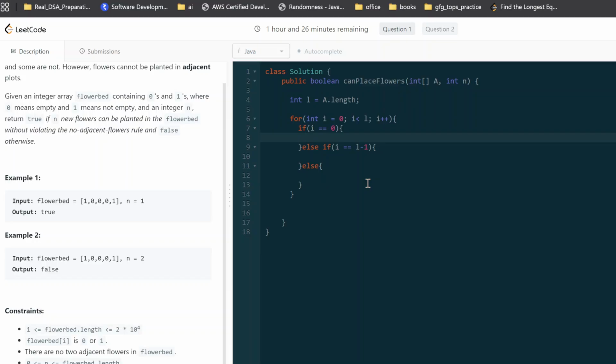So, something like this. If a of i equals 0, and a of i plus 1, with i plus 1 less than L, equals 0, this means we can place a flower at a of i equals 0. So I can do n minus minus to reduce one flower that is planted, and set a of i equals 1. It means we place the flower. So this is the condition for the very first plot.